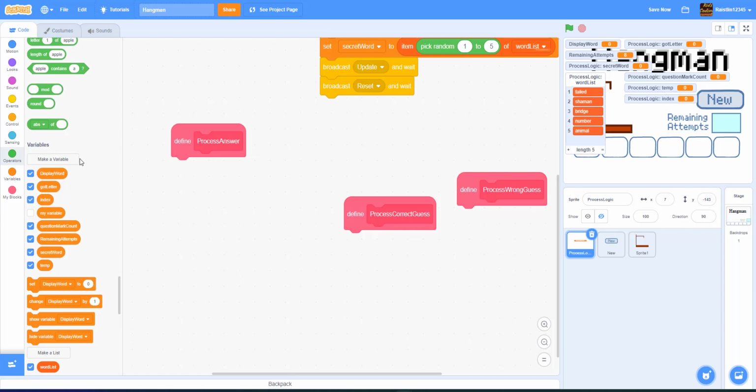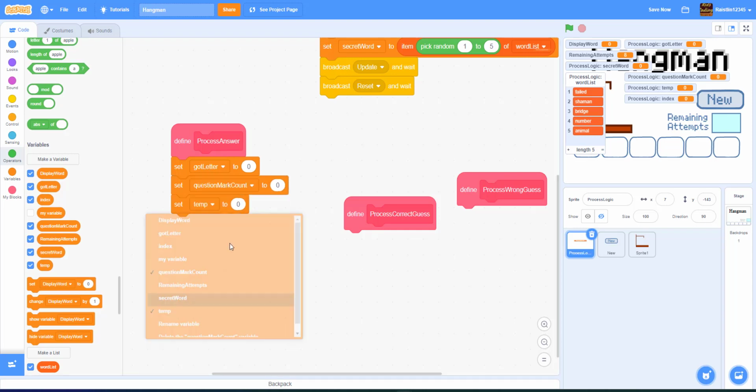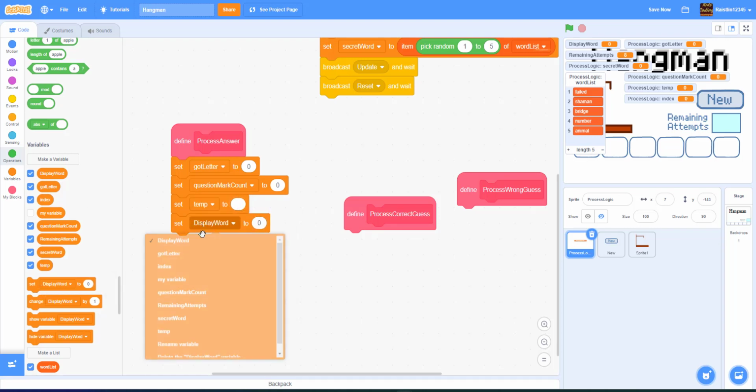Let's get defining on this one. So we're going to set the got letter to 0. And then we're going to set the question mark count to 0. And then we're going to set the temp to nothing for now. We're going to set it to blank. And then we're going to set the index to 1. So it's on the first one on the index.